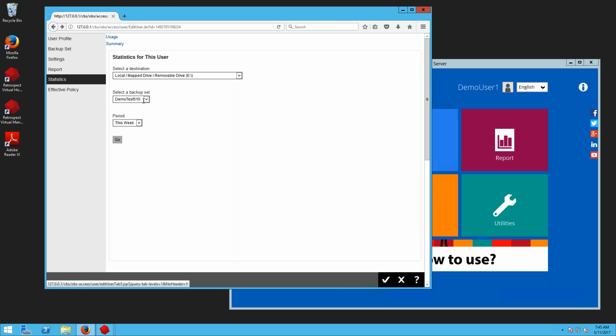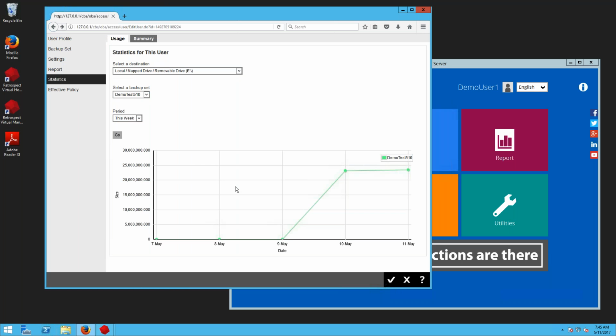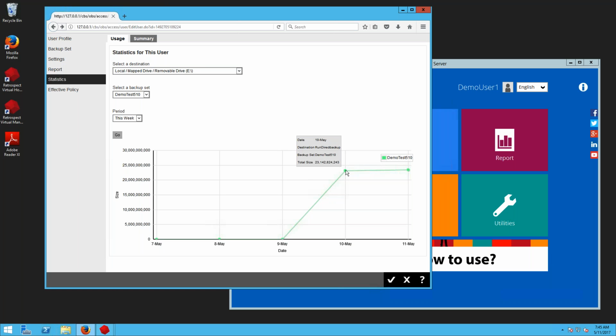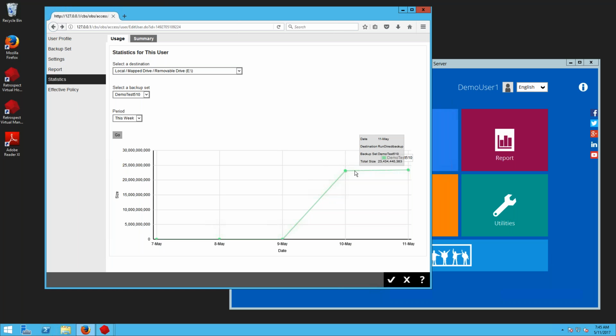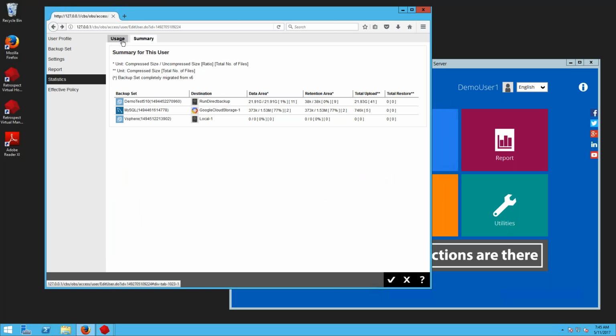Statistics. Let's see what this gives us. Okay, I haven't really used this before. So here's some statistics. It's pretty cool. We get to see the amount of storage that they're using, and you can see I shot up right here when I did my first backup. It's telling us what actually caused this change in storage size, which is handy. Just a summary of what's happened recently.